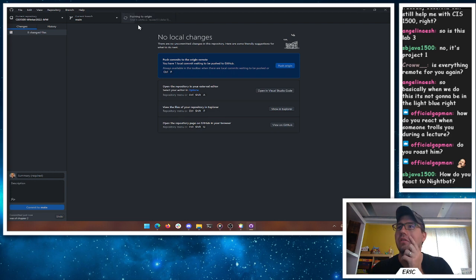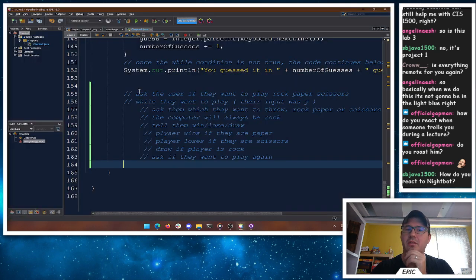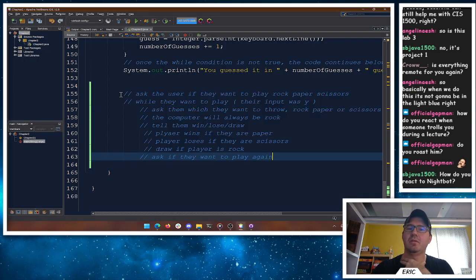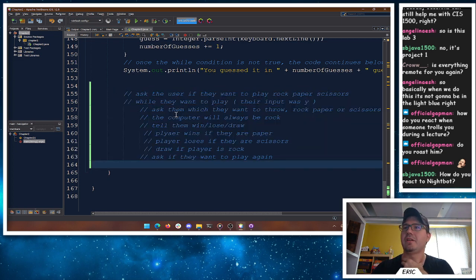So when you do this, it's not going to be in the light blue. You mean like, yeah, because these are comments. This is what I left here. So this is all comments. This is not Java code. This is just comments I left here.